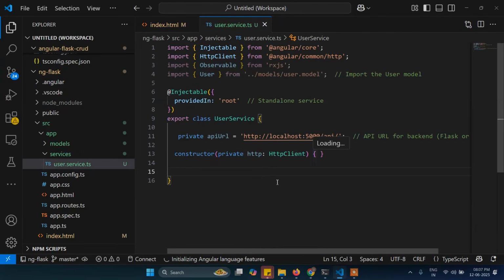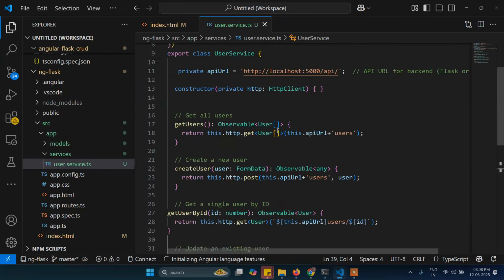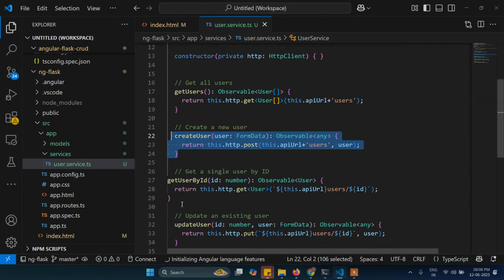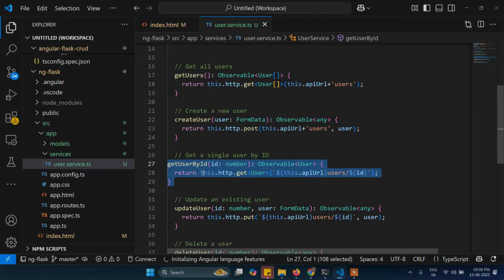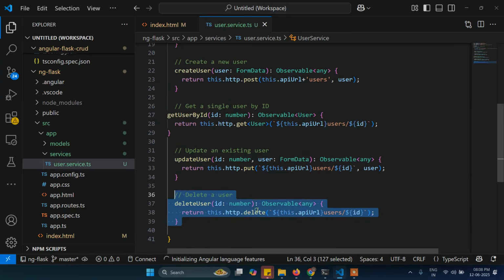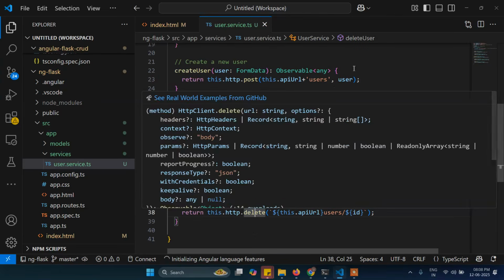And now we will be creating all the functions to fetch the data. This getUsers is for fetching all the records. This one is for inserting the data, this one is to fetch a single record, this one is for updating, and finally this one is for deleting. So we have all the functions ready here.